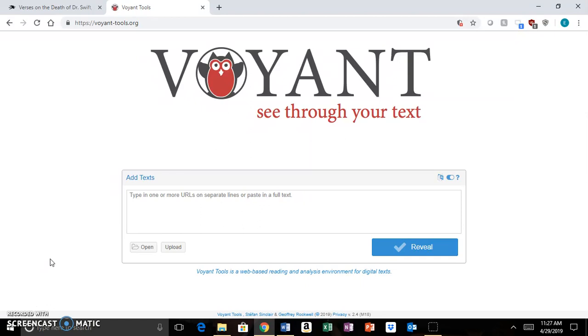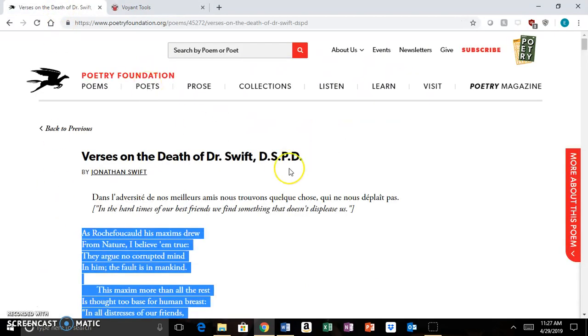So the first thing that you want to do when you're using Voyant is to find your text. And Voyant calls it a corpus, which is just a fancy way of saying a bunch of text. For the purposes of this demonstration, I've chosen one of Jonathan Swift's most famous poems called Verses on the Death of Dr. Swift. And I'm going to go fetch it over here. And you see I've already copied and pasted it.